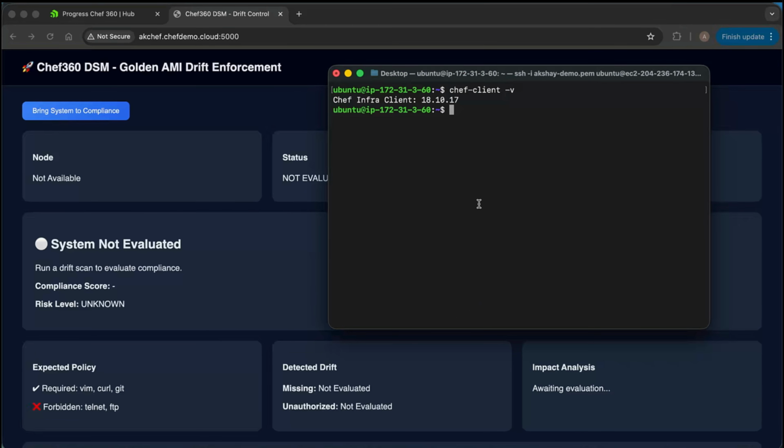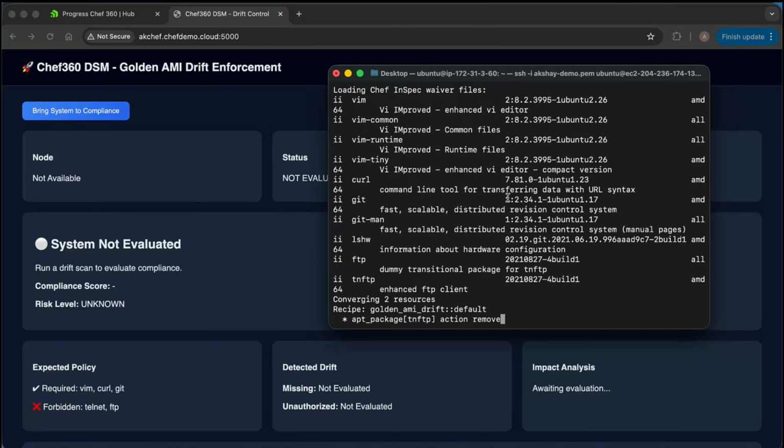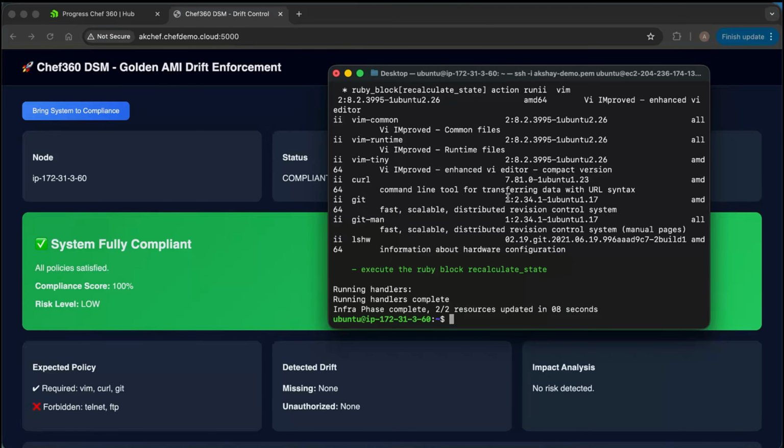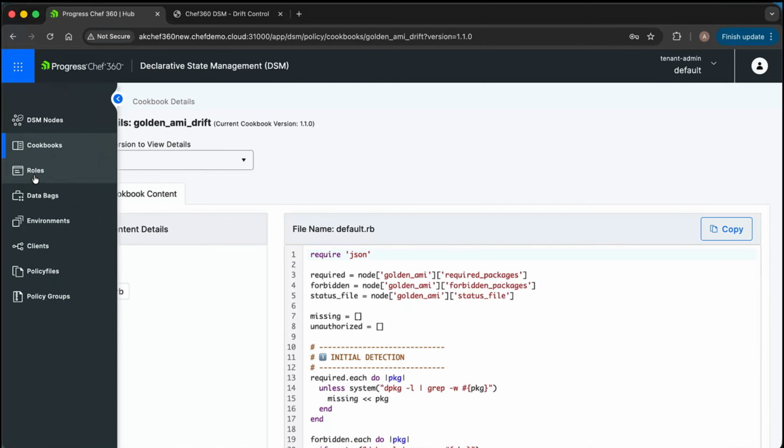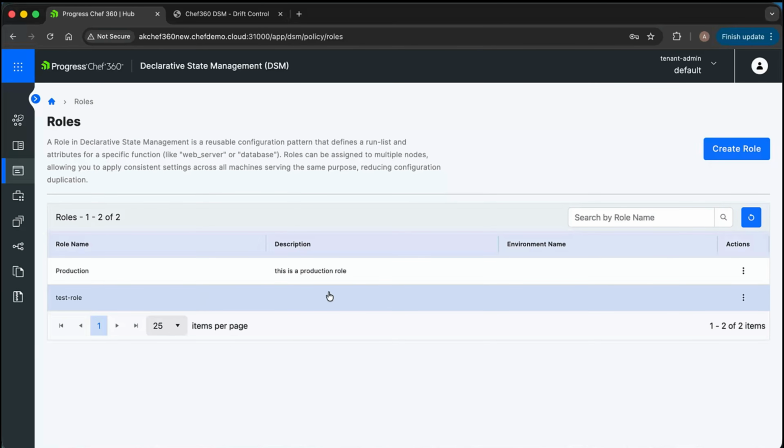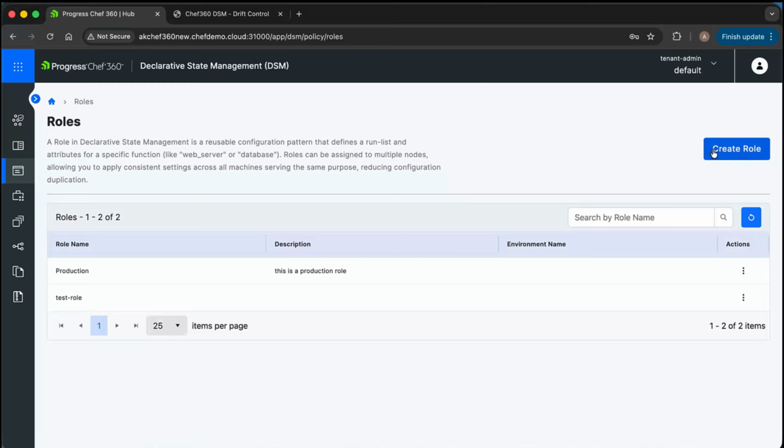During execution, Chef 360 synchronizes the cookbook, resolves the run list, and compares the system's actual configuration against the expected state. As part of this process, configuration drift is automatically detected and corrected. Unauthorized packages are removed, while required configurations are verified and enforced without manual intervention. You can also review the execution timeline to view a detailed audit trail of the actions performed during remediation.